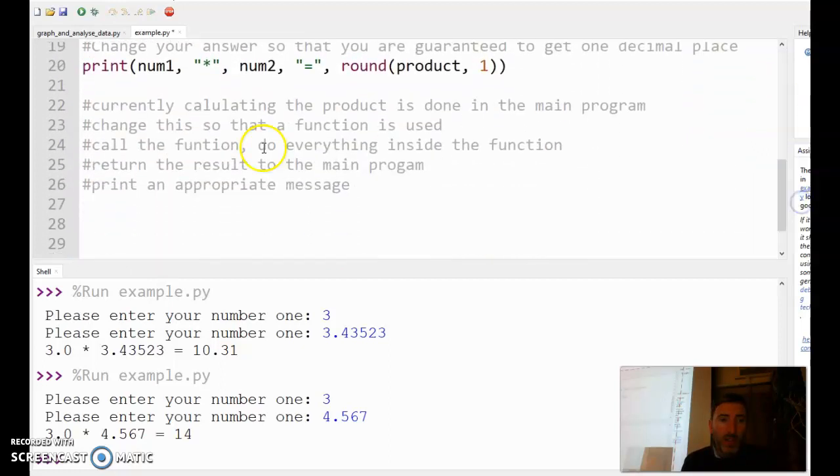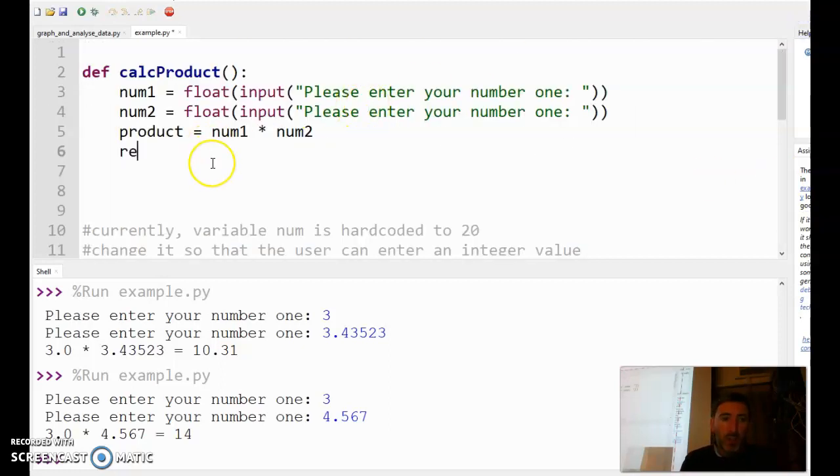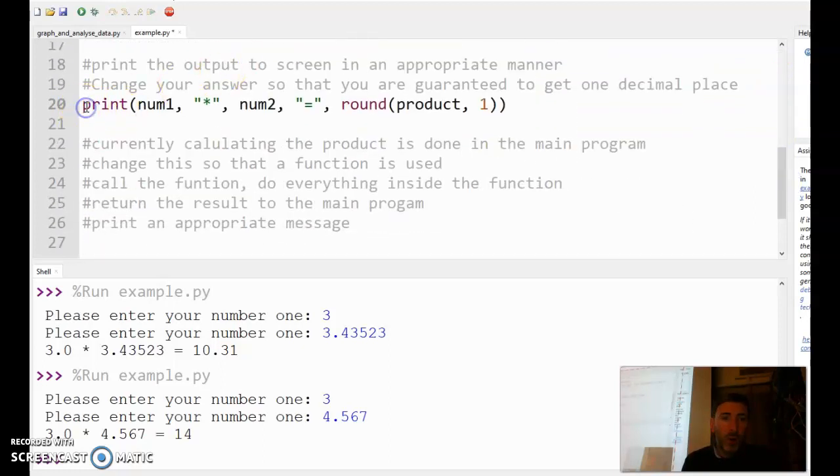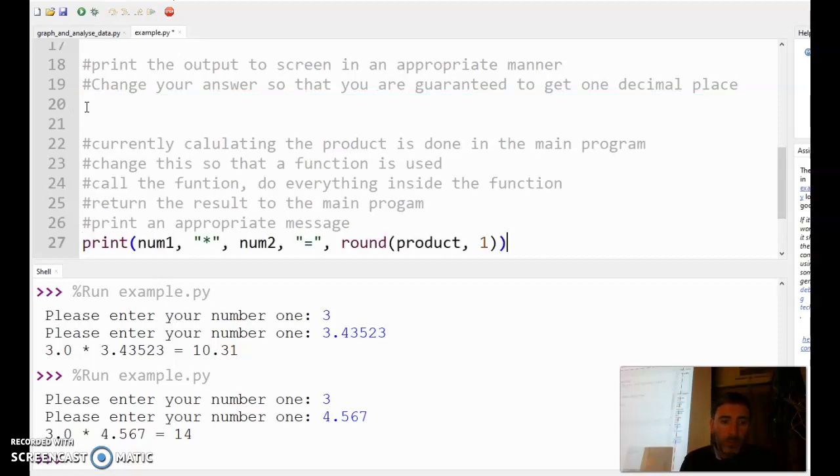But what it does say here now is call the function, do everything inside it, return the result to the main program. So I'm going to return product. And I am going to call the function in here. So look what I do here now.